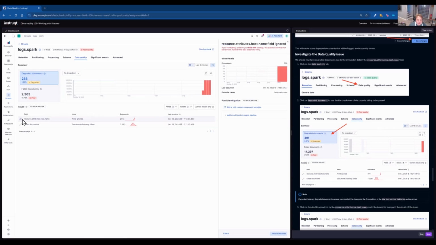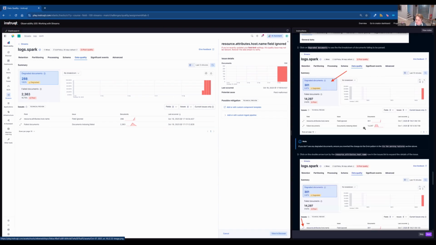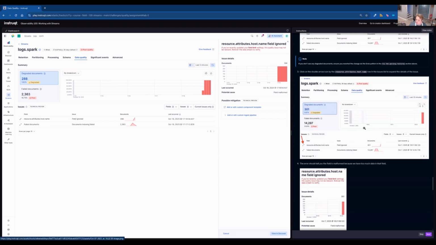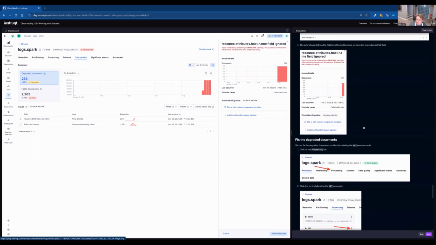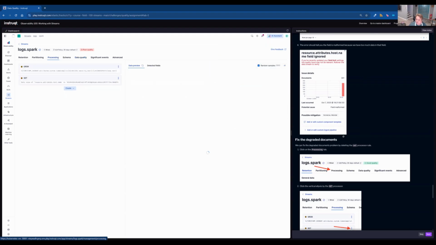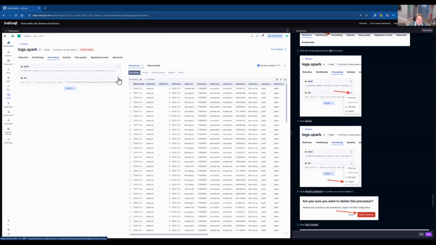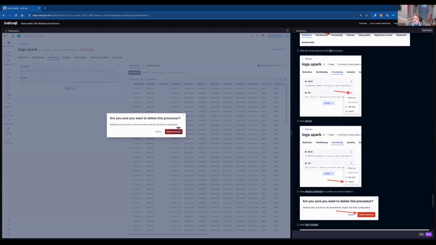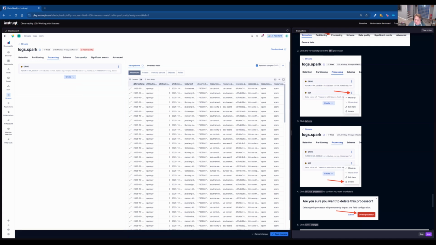With that resource attributes name, we can see it's due to field limit settings. Quality issue may not be relevant; we'll ask the stream to verify. But what we know is that this data is not going to be ideal for searching for whatever our use case may be. So let's go ahead and fix what we just broke. Let's go back to processing, and we're just going to simply delete that set processor. Save changes.